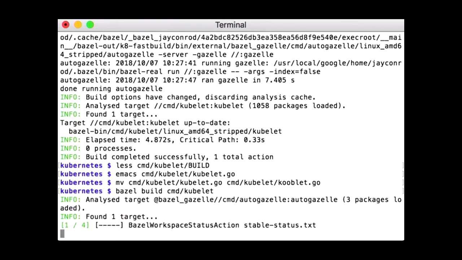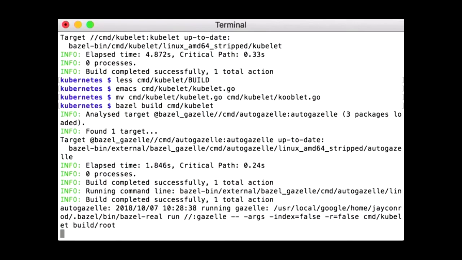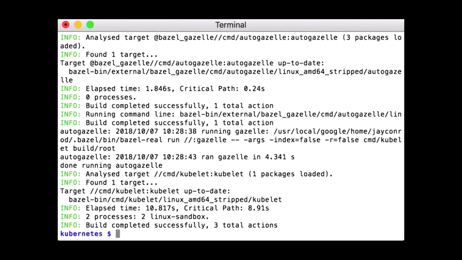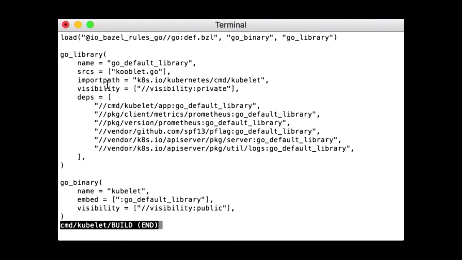We kick off our build. Autogazelle kicks off again. It runs a little faster this time. And we have to recompile and relink. This is a big binary, so it takes a few seconds. All right, there we go. Let's see what our build file looks like now. It looks like it picked up our new source file name and our new import.